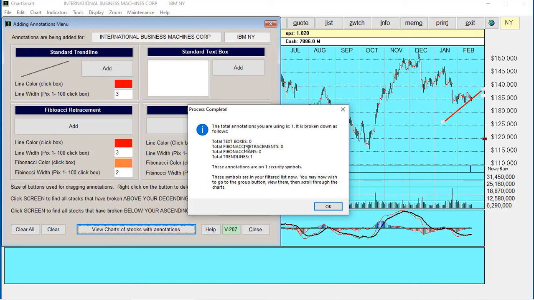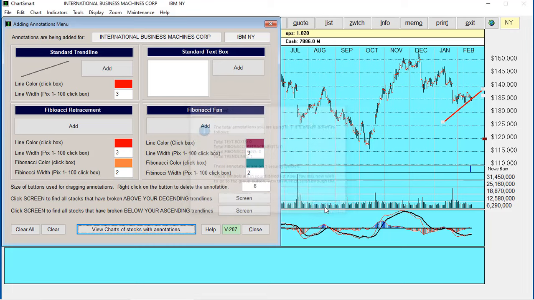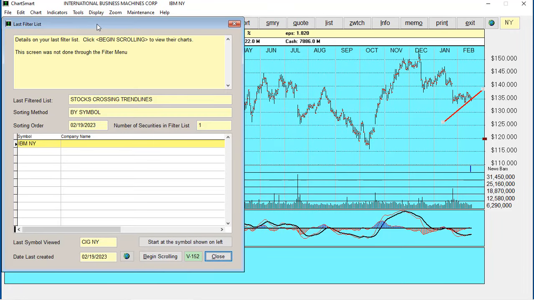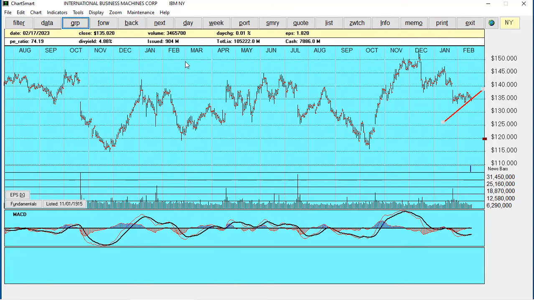going on here. We've got no Fibonacci retracements or fans, and so we'll go back to our group button, and we should see just IBM in there, which we do because that was scrolled out. So this way we could scroll through all the stocks that have trend lines or have crossovers or whatever.